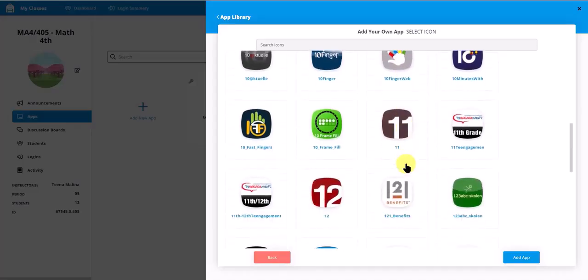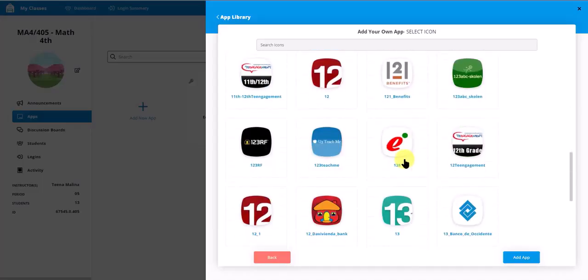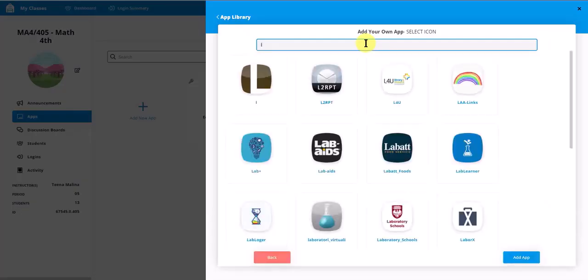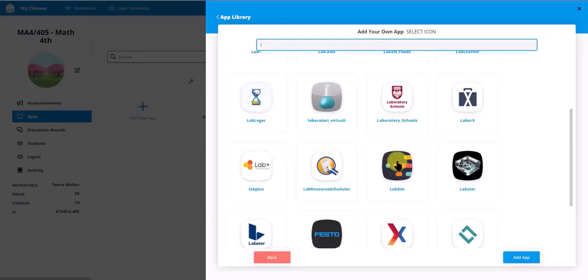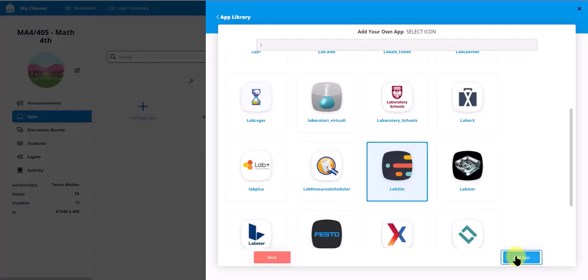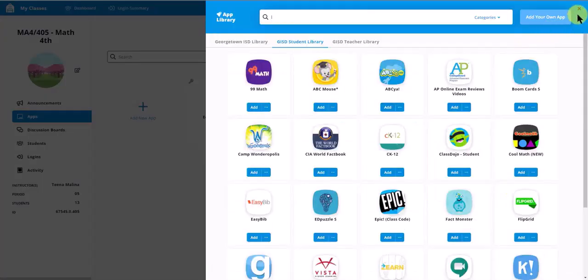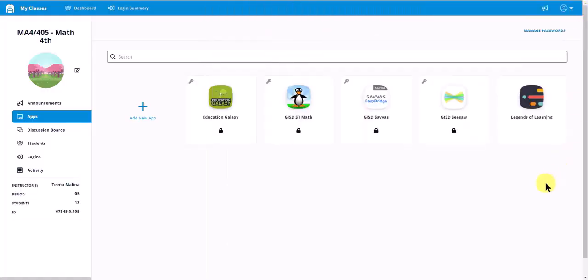So in this case, I could search, and let's see if there's something that starts with an L. Oh, here we go. Here's some L icons. I'm going to choose this one. I just click on it, and then I click Add App. Now, it doesn't look like anything's happened, but when I close out, you can see right here that the app is now in this class for my students.